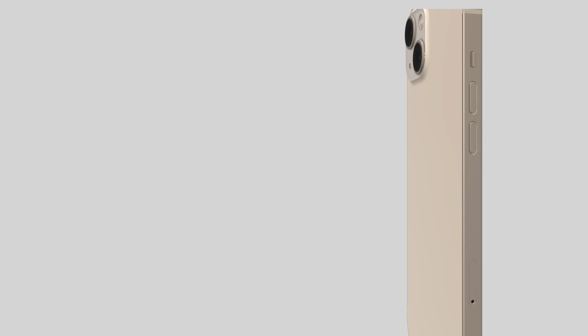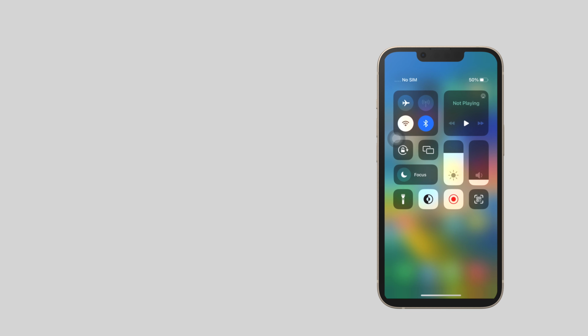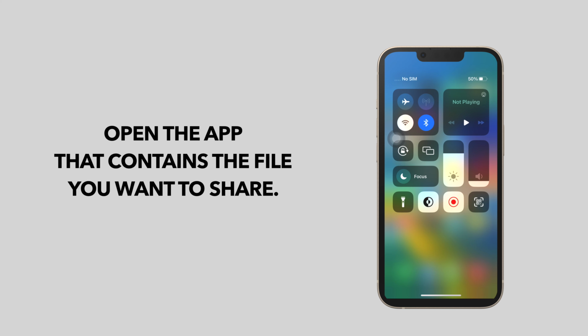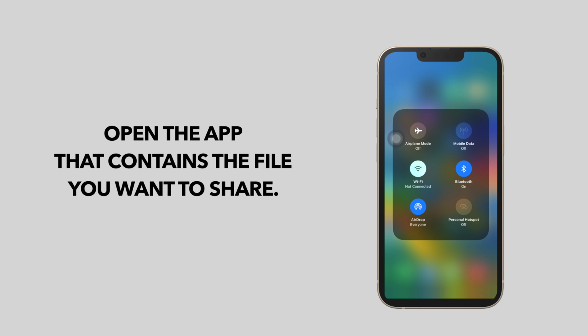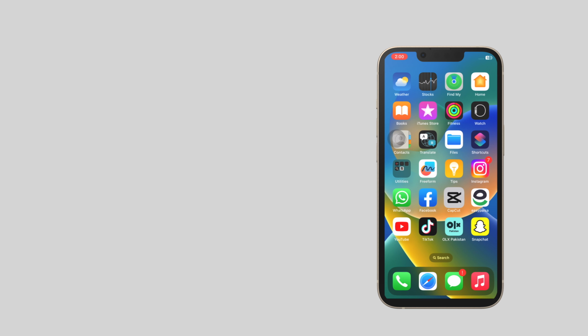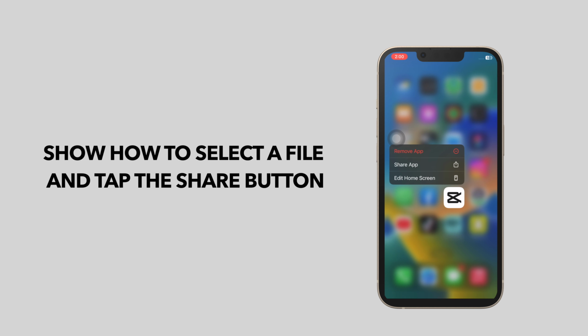Step 4. Share a file via AirDrop. Now that AirDrop is enabled, let's share a file. Open the app that contains the file you want to share. For example, your Photos, Files, or Safari app. Show how to select a file and tap the share button.